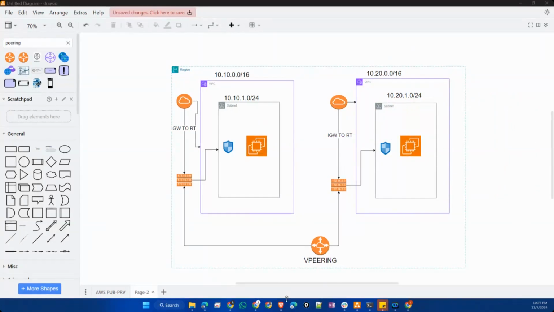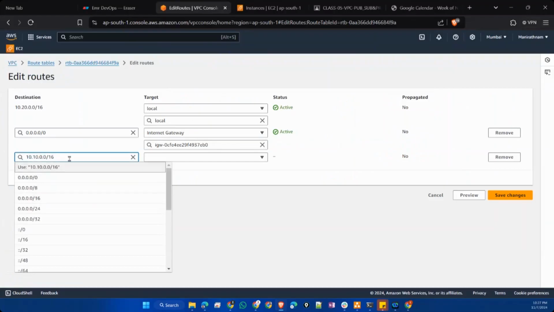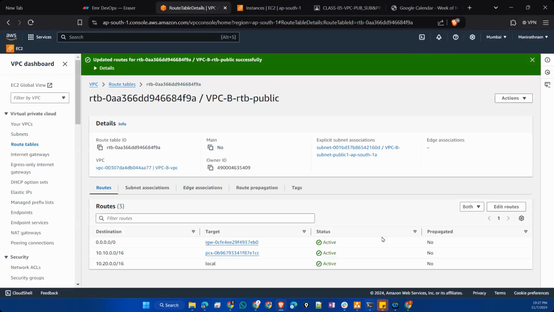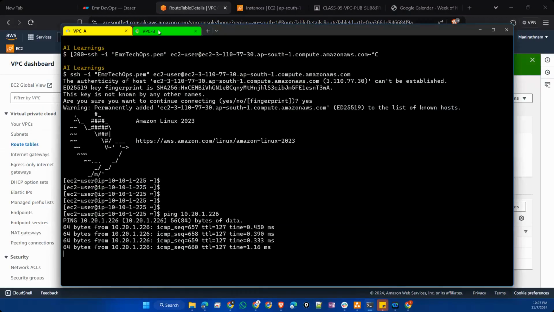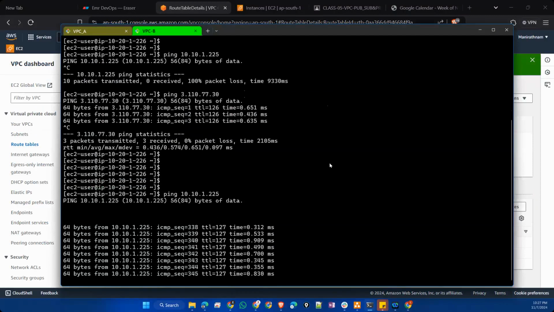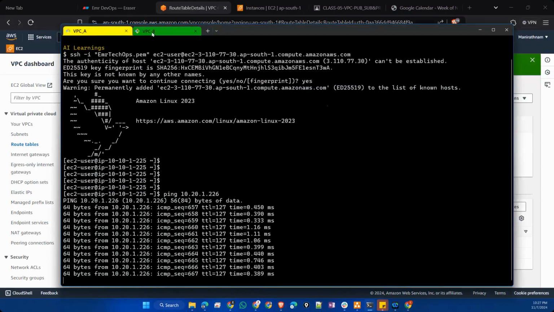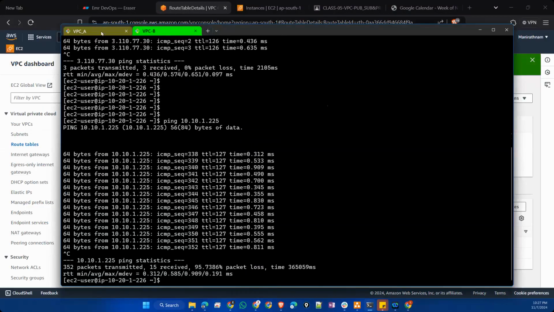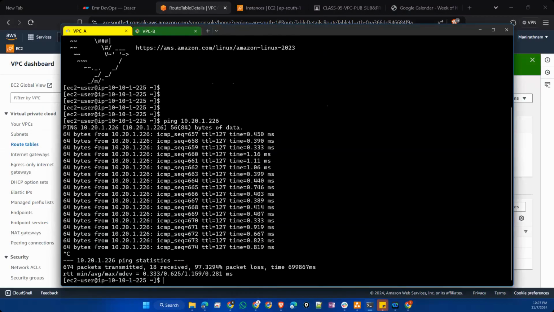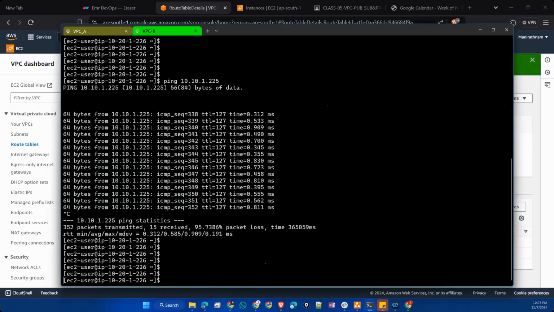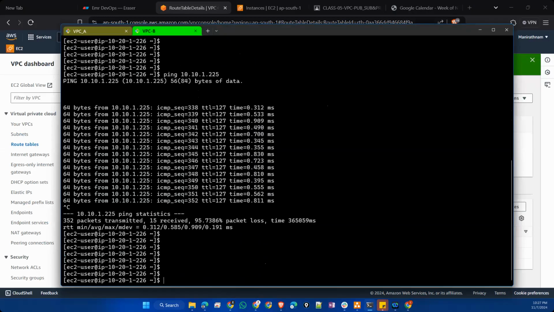So now, I'll just select, come to the peering connections, and save it. And immediately I'll come here. You can see I'm getting ping responses. That means the two servers are reachable. Now you can do SSH, file transfer, connectivity, all these things you can do.